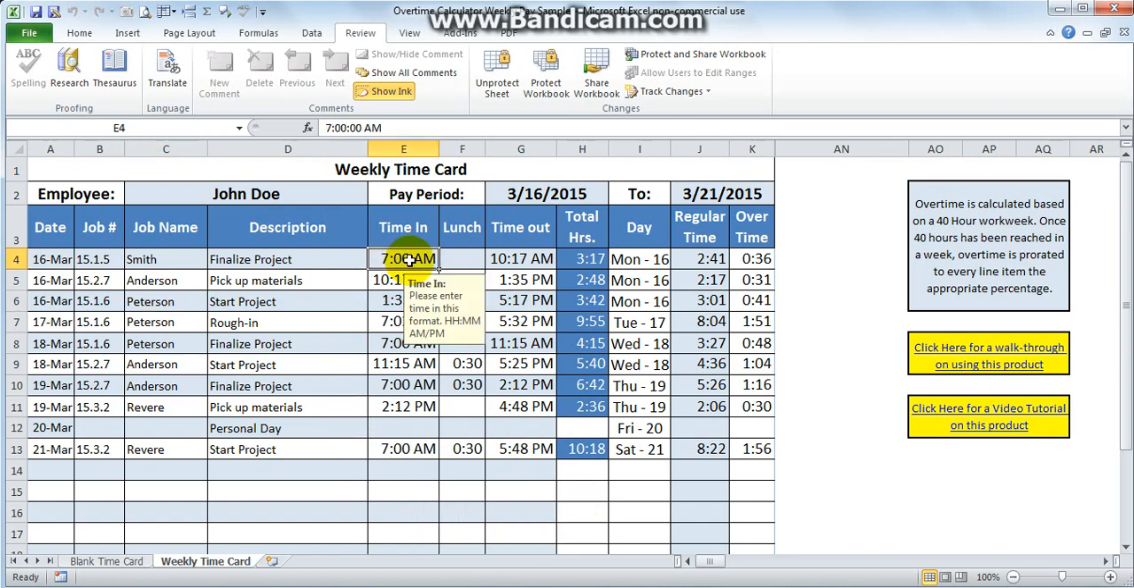Throughout the document, you'll see these little instructional boxes. If you don't like where they are, you can simply drag them to where they aren't covering any data.